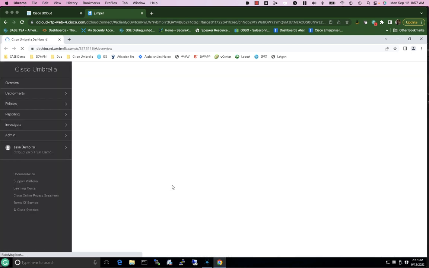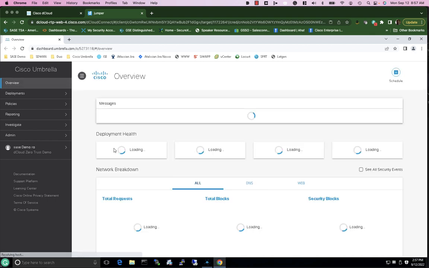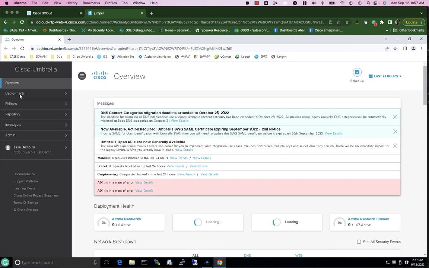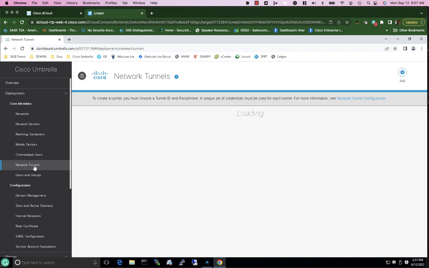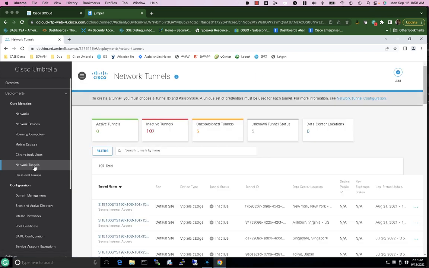So when I go look at Umbrella, where you find the connections from the SD-WAN routers to Umbrella is we look at the deployments section. Deployments are basically where sources are coming in that we can build policies against. So under here, there's a core identity section, and they're called network tunnels. These are the ones that will get established as SD-WAN routers connect. Lab environment, we've got a lot of inactive ones, you see that here, but what's really critical to show here is we have 0 active tunnels right now. So nothing is currently connected to Umbrella from SD-WAN and actively going.